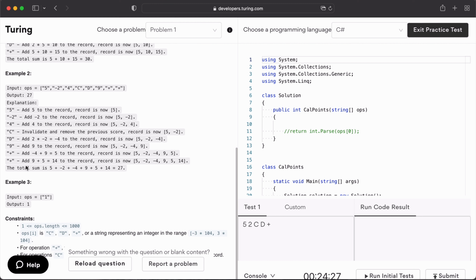And we have another plus, which tells us to still do the same thing, which is to add the last 2 items we have in the list. And the last 2 items we have are 9 and 5. So we add them together and it gives 14. So our record is now 5, minus 2, minus 4, 9, 5, and 14. Finally, we sum everything we have in our list, and this gives us 27.